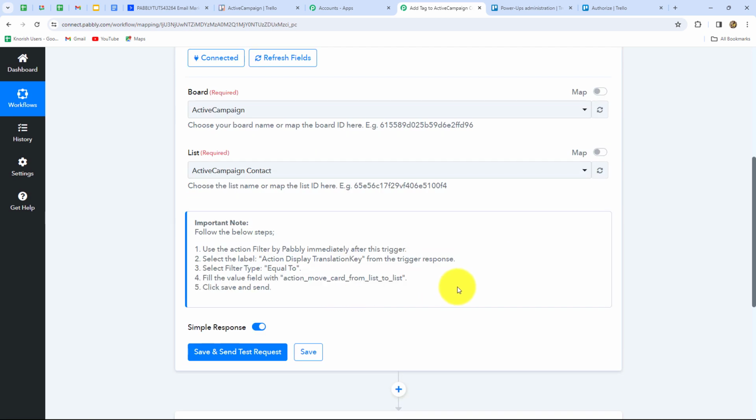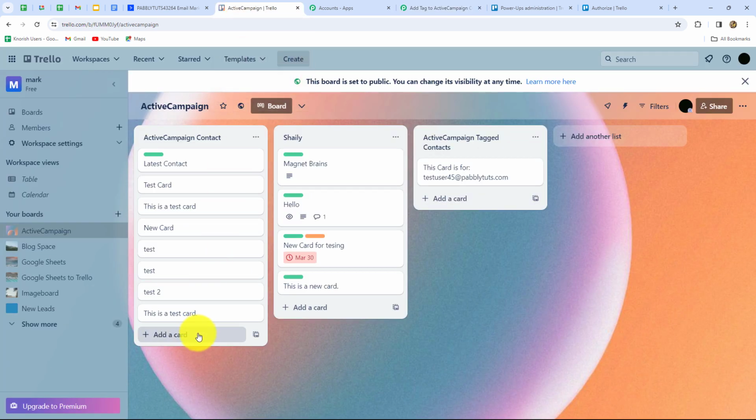So now before moving forward, let us first of all capture the trigger response. For that, I'm going to take you back to Trello and here first of all, I'm going to create a new card in the ActiveCampaign contact list. Okay, so I'm going to click on this add a card button. And now I'm going to give the title to this card as: this card is for dummy user 39@pabblitudes.com. So I am creating new cards in Trello for existing contacts of ActiveCampaign. Therefore, I have selected the card title as this.